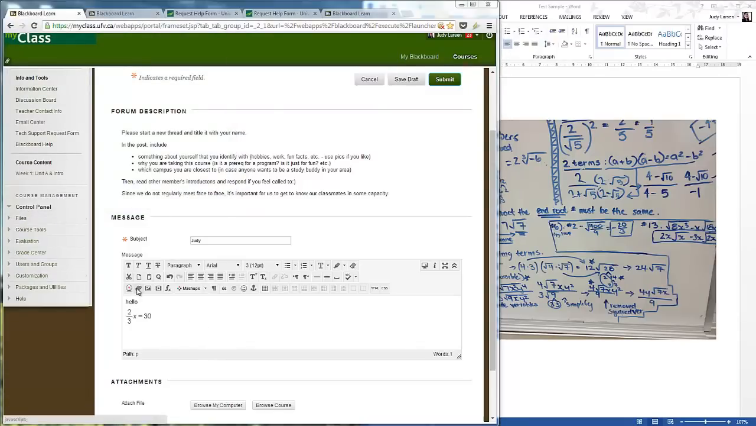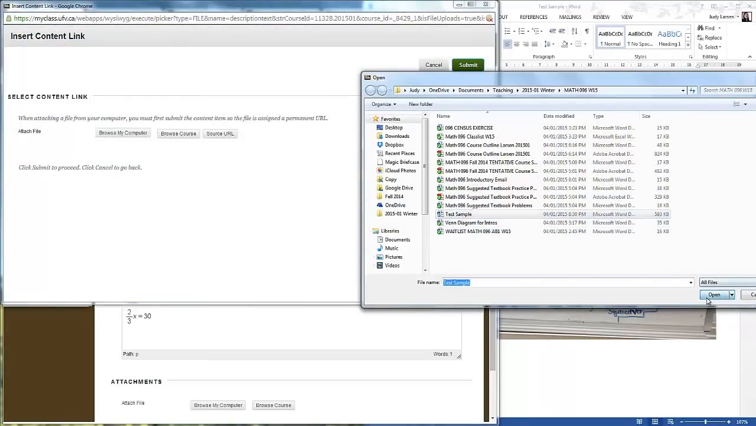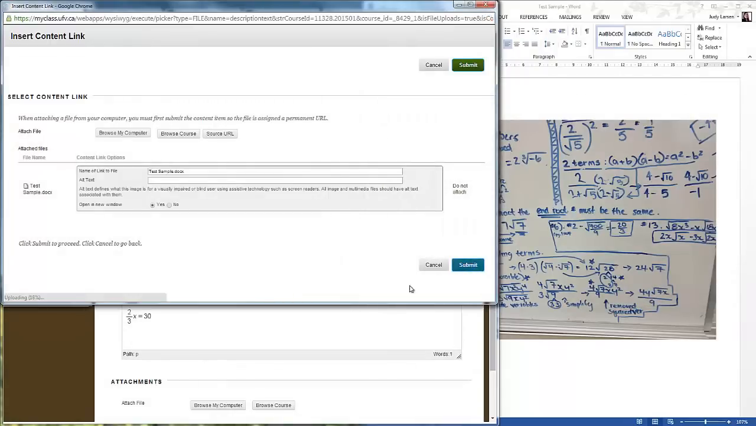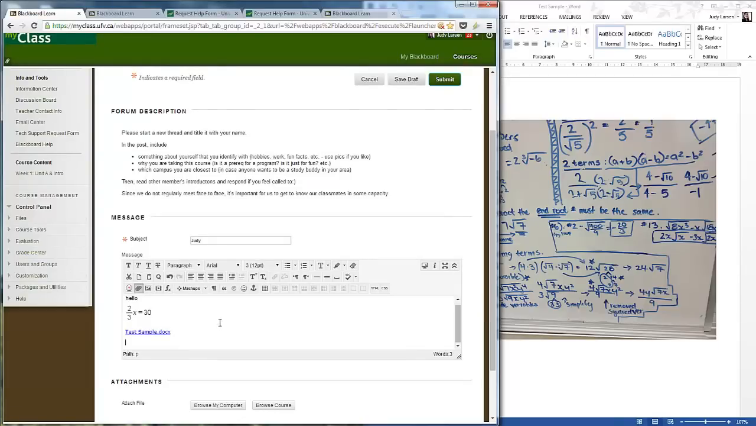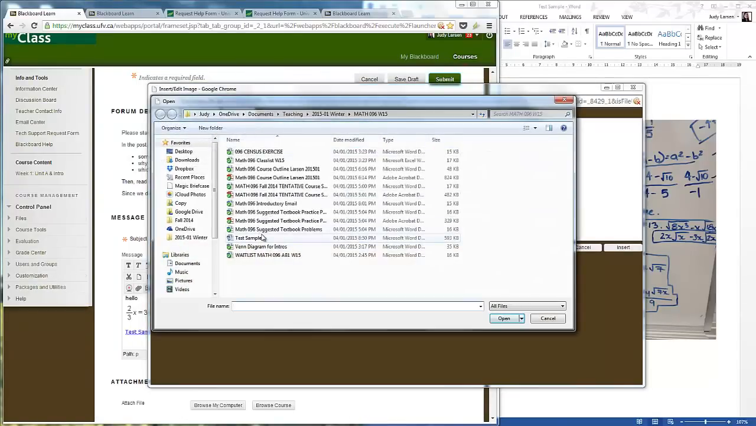You can also attach a link to a file. So we could attach the test sample in there. So sometimes you have this field and that's great. So you can attach stuff. You could also insert an image and just make sure that you don't change the place of the image.